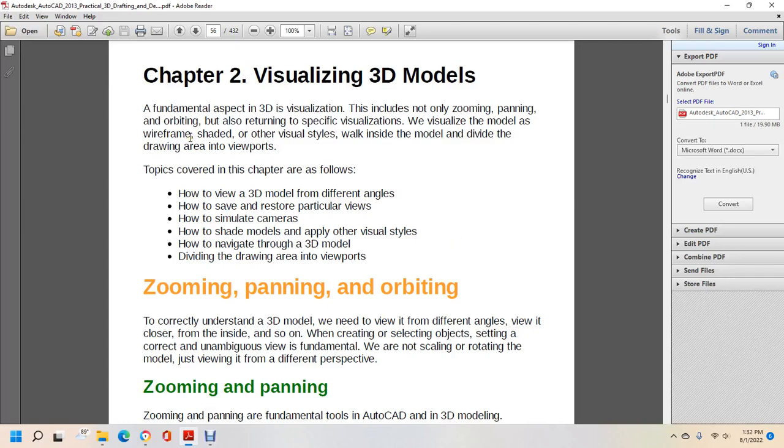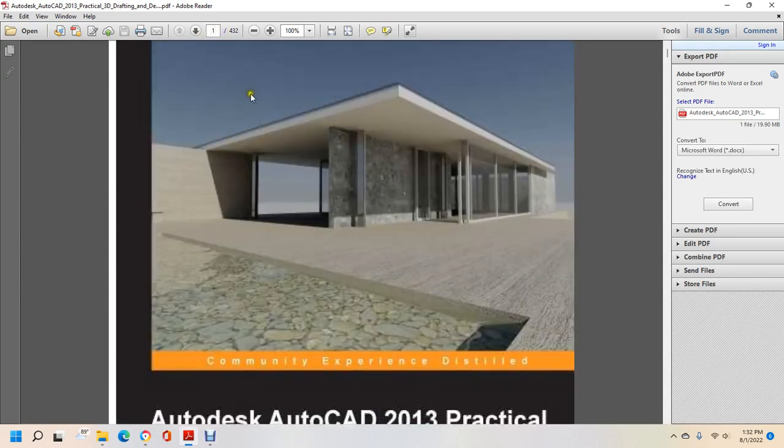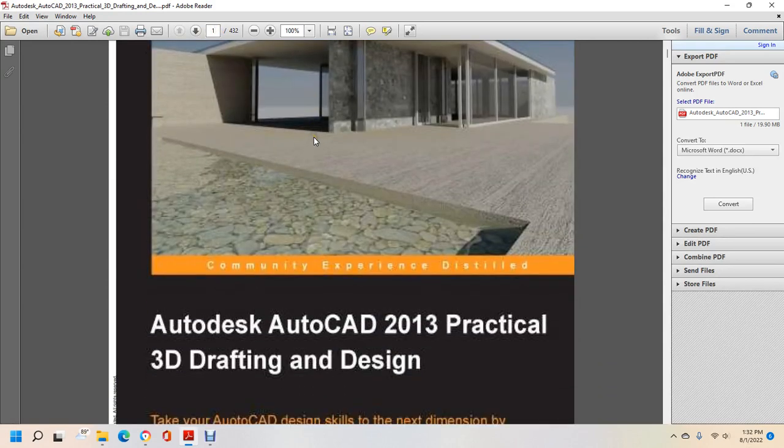Alright, Chapter 2, Visualizing 3D Models. Autodesk AutoCAD 2013 Practical 3D Drafting Design.